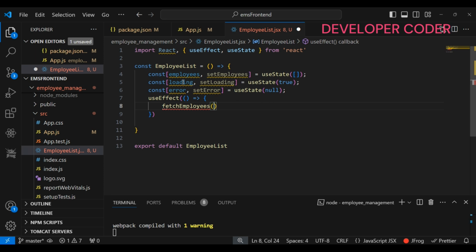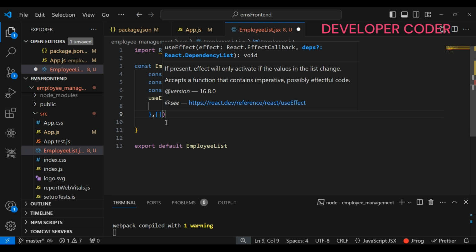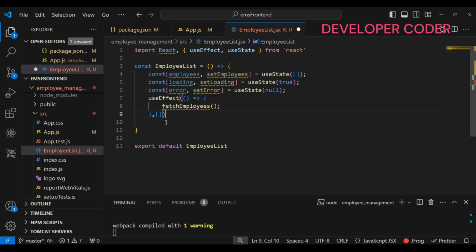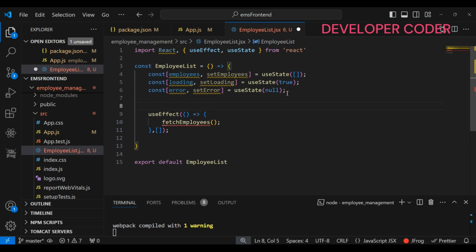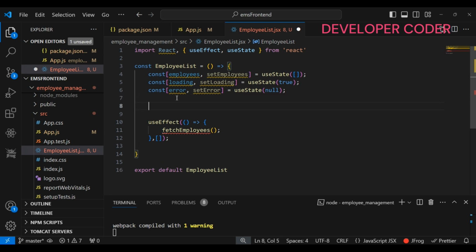One thing here, and then after that, just pass this empty array, which usually means that it is just going to run one time. Then it will mount the data, whatever data we have. It simply means that it will only take effect one time if I'm passing this empty array.